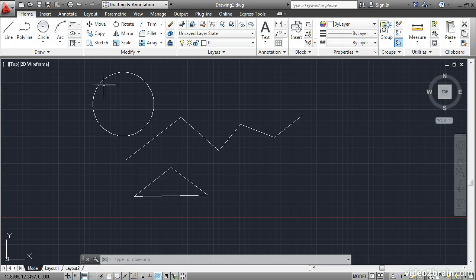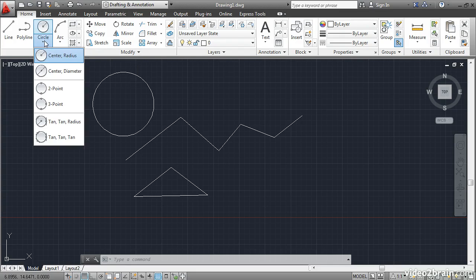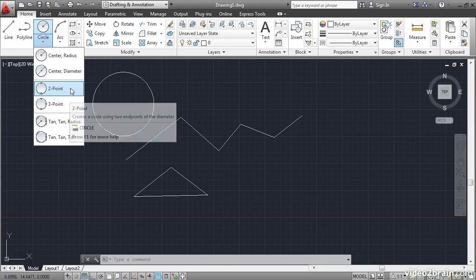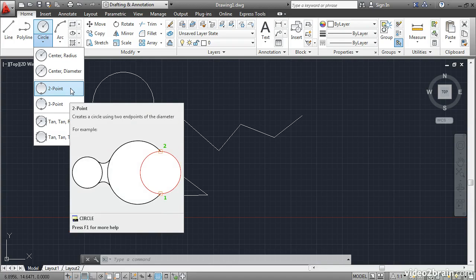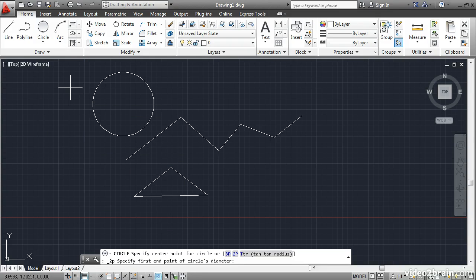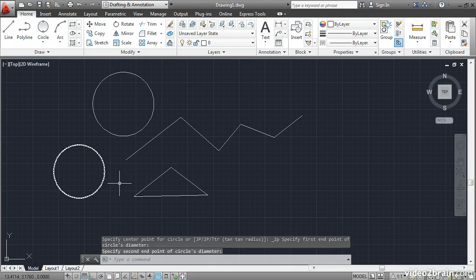If you go up here and open the Circle drop-down menu, you'll see that there are many different variations of the circle. These are merely different options that are automatically typed in for you. I'll click 2-point here, and you see what happens is it types in circle, and then it types in 2P for you. So this is merely a convenience. Instead of having to type things on the keyboard, you can find the equivalent in the user interface. I'll click 2 points to define this circle.